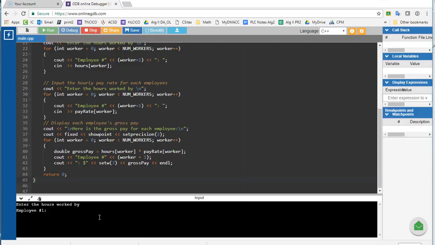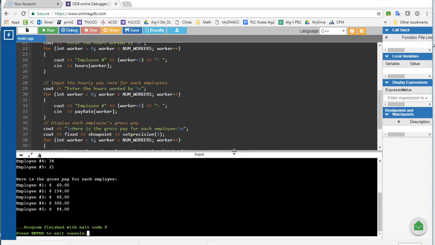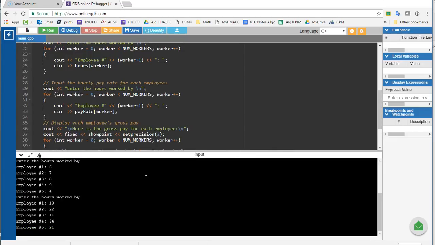So we have 6 hours, 7 hours, 8, 9, 4, and now the pay rate. I'll just do something like 10, 11, whoops, they get paid 22. They're a good employee, $34 an hour, 21. And it went ahead and calculated and used those parallel array values. Okay, so that's an example of a parallel array that you can use if you're needing some help on the Chips and Salsa program.